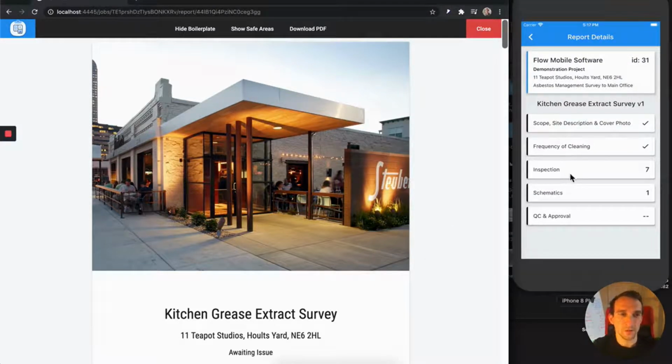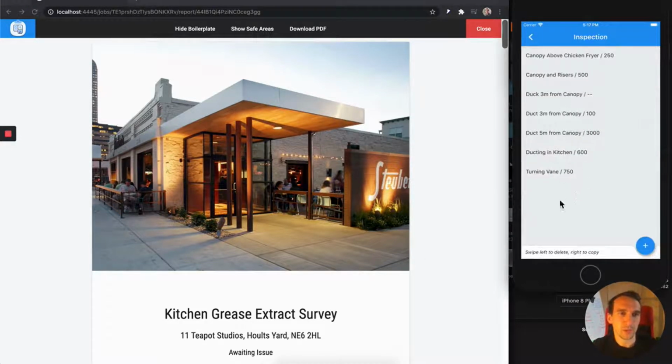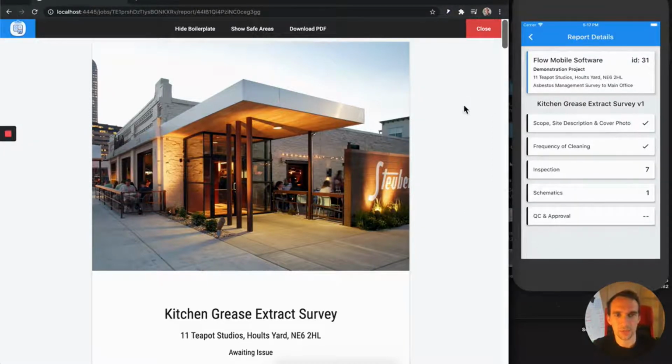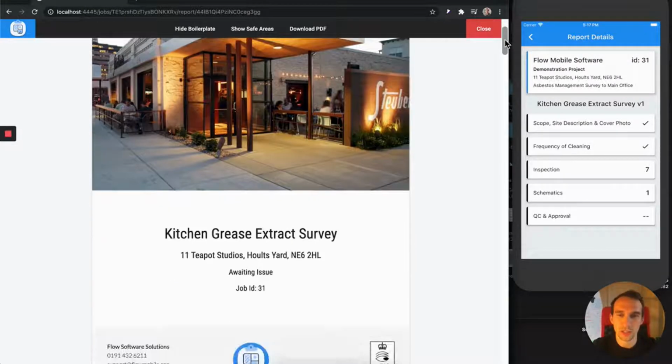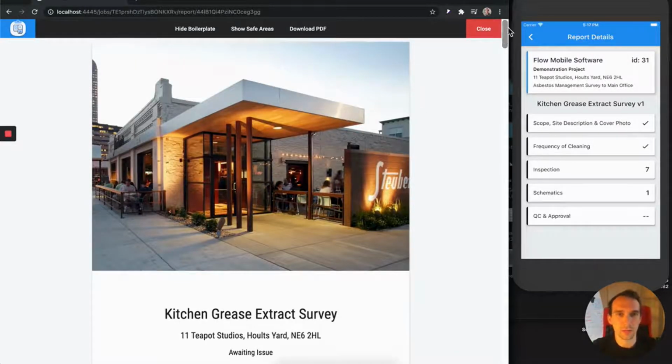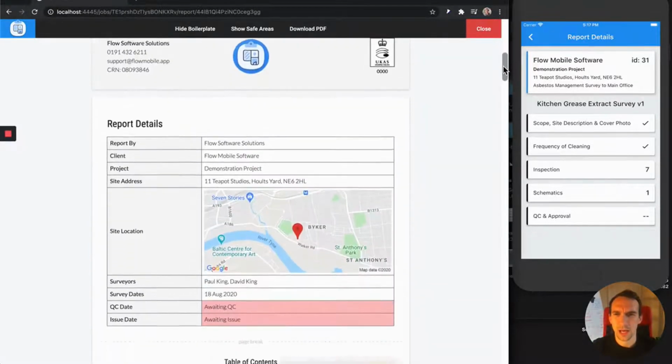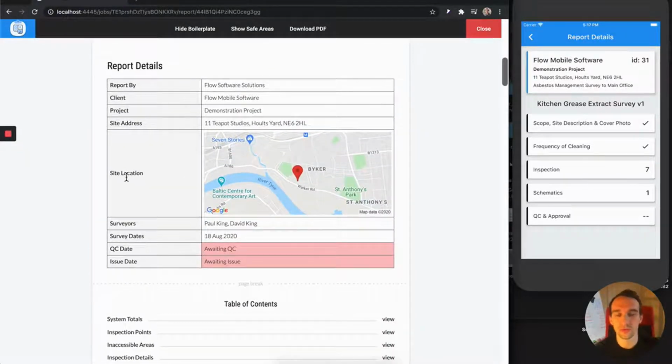Then we've got a few inspection points. You can see I've just added a few in here, and I'll walk through those shortly. And then we've also got schematics. So let's just take a look at the report. You can see there's our cover photo. Nice restaurant there, and we have our usual report details section.